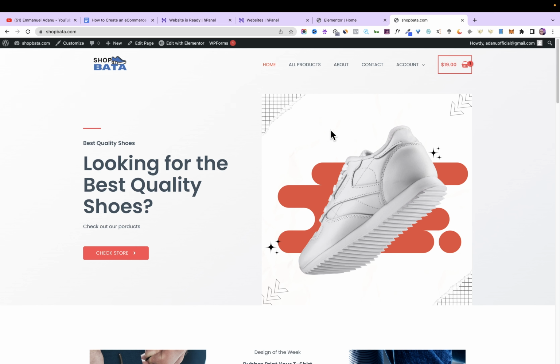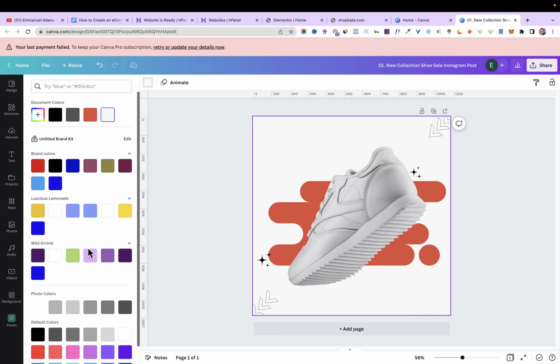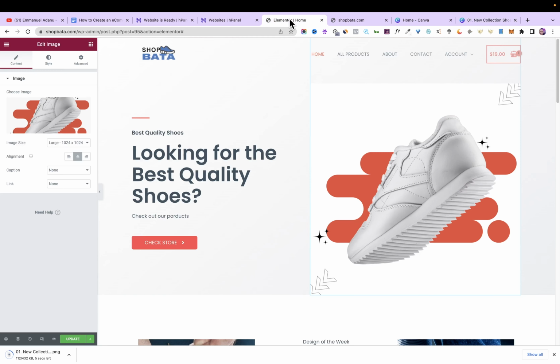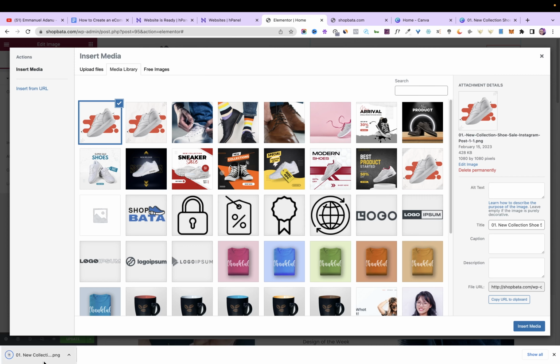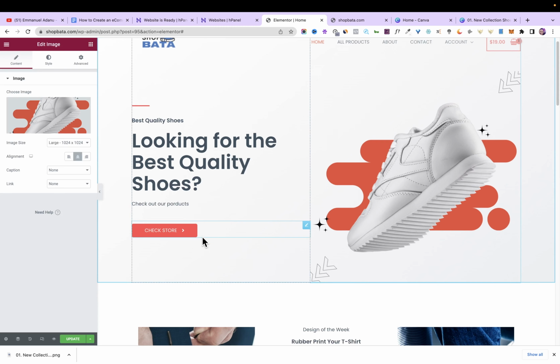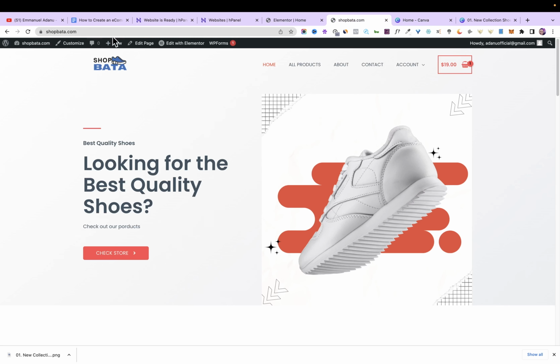So I'm going to change this background. I can just do that easily from the original design on Canva. Then I'm going to delete all of these on the side. I'll just remove the background completely. Go ahead and download, but this time I'll download with a transparent background and then click on download. Then just come back to Elementor, change the image that I have here, and then insert media, and this blends in perfectly. Once I'm done doing everything I need to do here, I'll click on update, then come over to my website and refresh again. So this is what our homepage looks like right now.